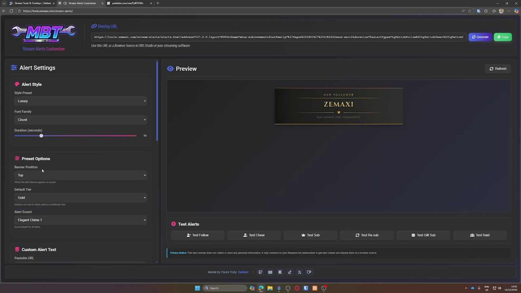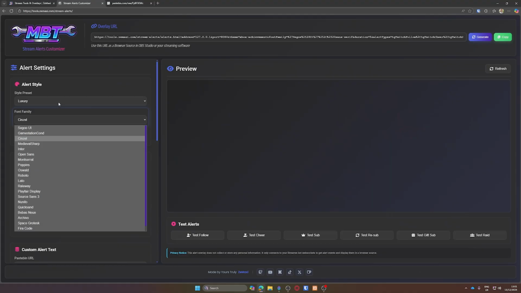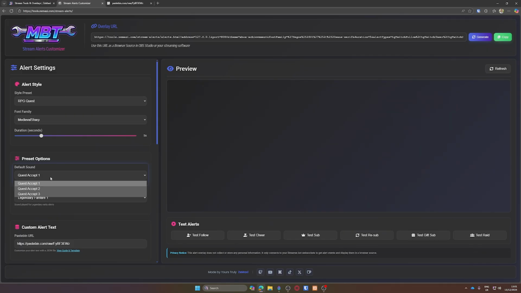It's got all these different options here, so you can have it in default, like default tier color is gold, platinum, and so on. I didn't show the RPG quest one, but you've got different sounds, and the default sound and then the legendary sound.